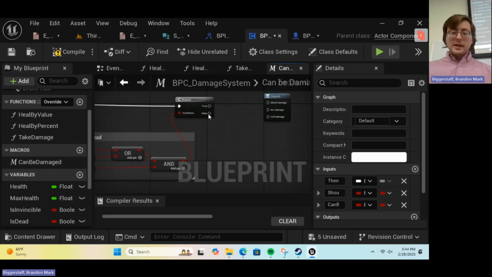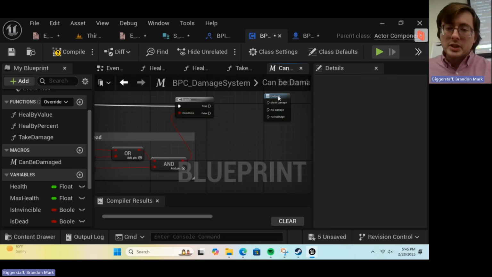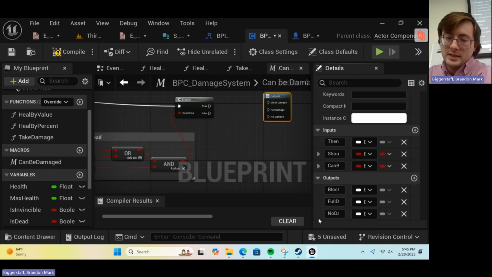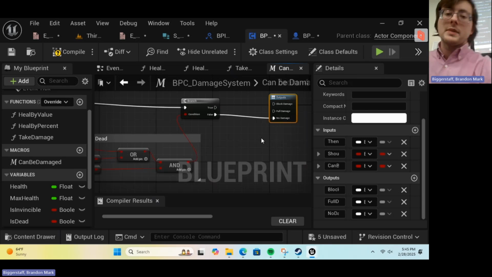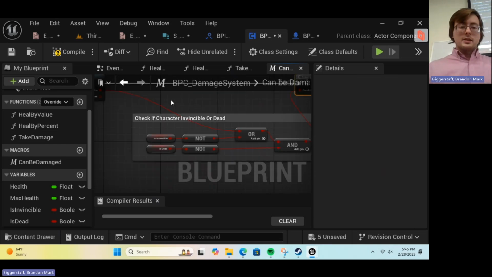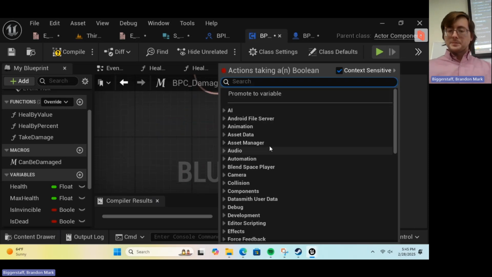So if the player is dead or is not dead, hold on. Oh, wait a minute. I got these backwards. I'm going to switch these two output pins. And instead of just retyping it, I can just drag and reposition it here. So we'll take this false pin into the no damage variable, because that means player's already dead or invincible. But on the other side, we have to check using the can be blocked.